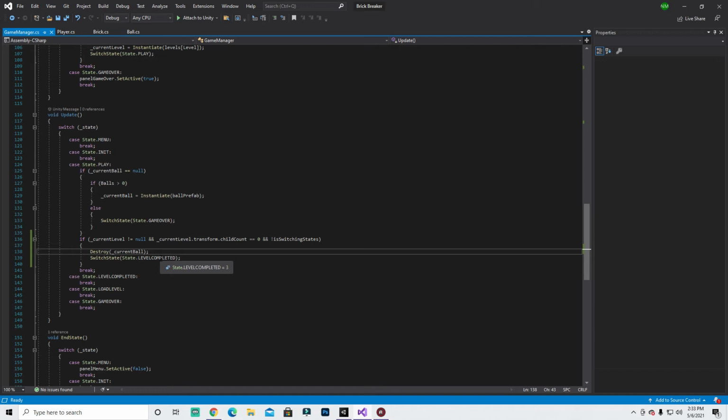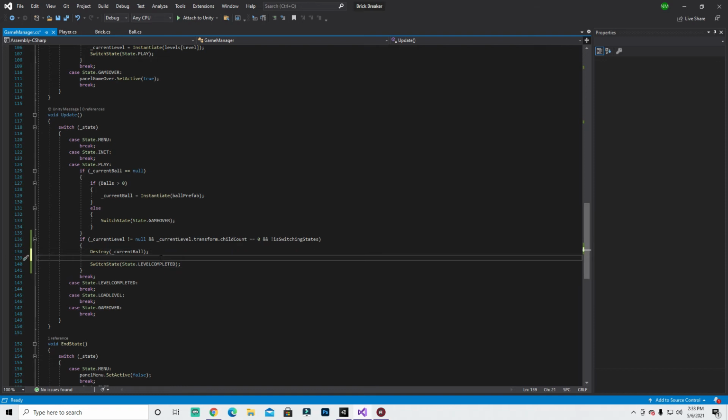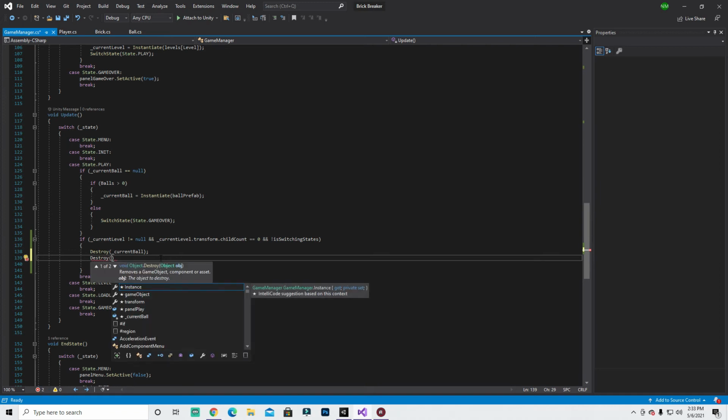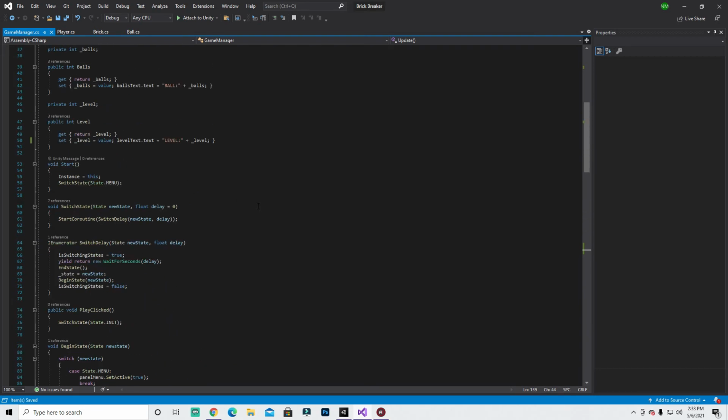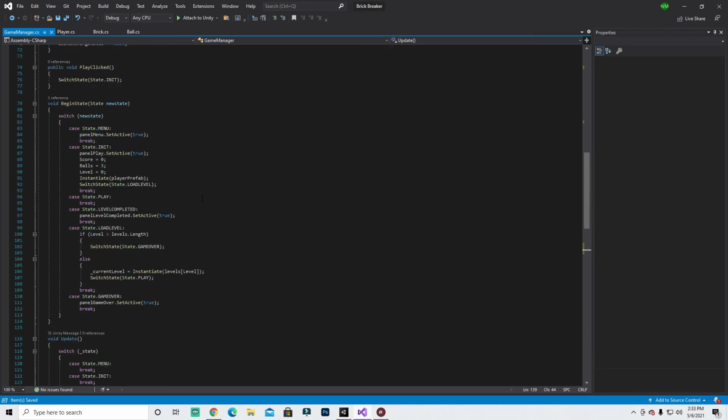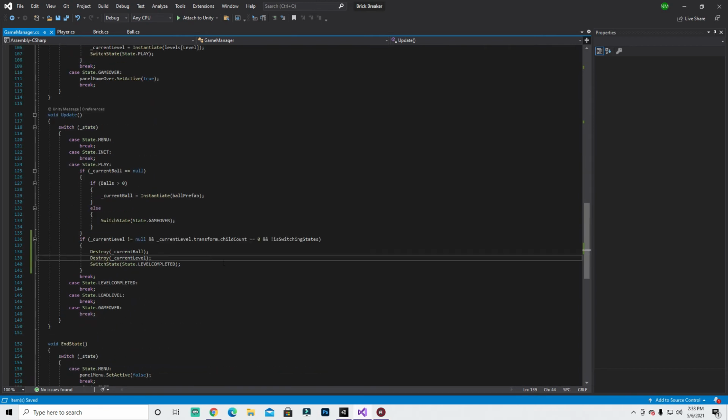Alright. So now we also want to destroy the current level because, well, we don't need it anymore. It has no purpose for us other than just existing. So go ahead and destroy the current level as well. So now this will detect that it needs to instantiate a level. So now it'll be like, oh, okay, now I want to load a level. So instantiate the level, and then we're going to switch the state to play.